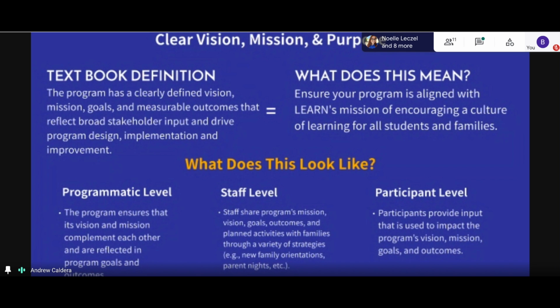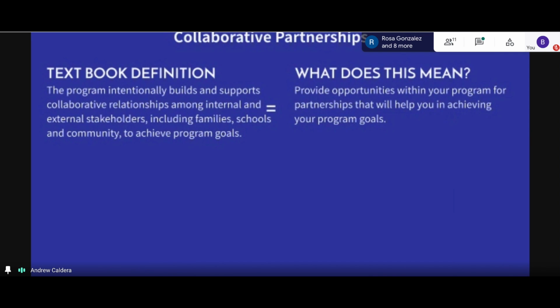All right, I'm going to go on to number 9, and that is collaborative partnerships. Basically, the program is intentionally building and supporting collaborative relationships among internal and external stakeholders, including families, schools, and community, to achieve program goals. A lot of times we used to examine this with the APTO because the observation would be done by our stakeholders, but our stakeholders are still important.